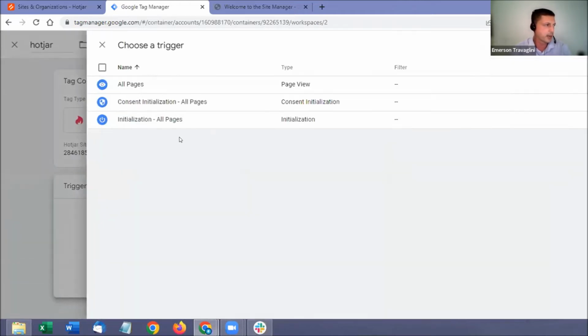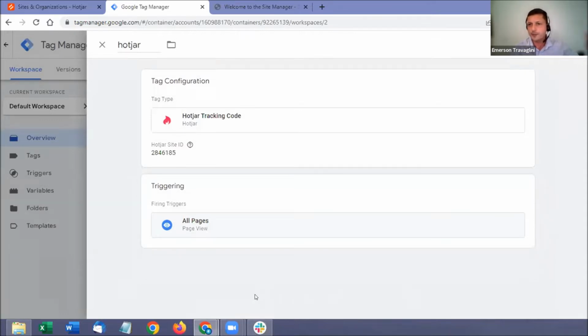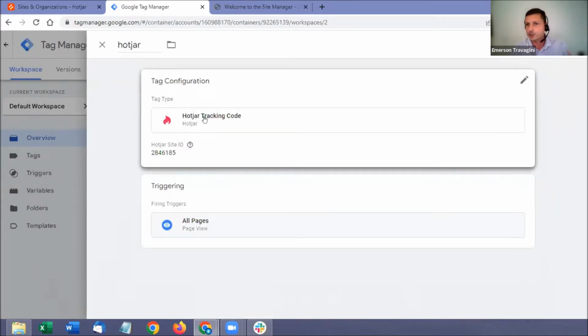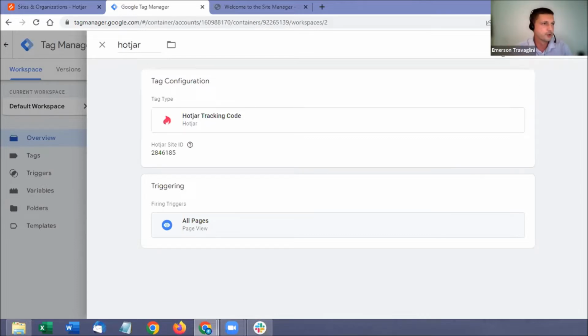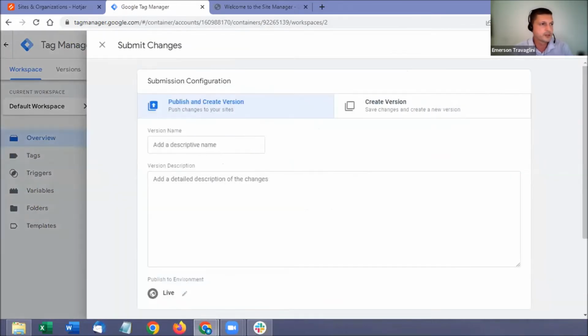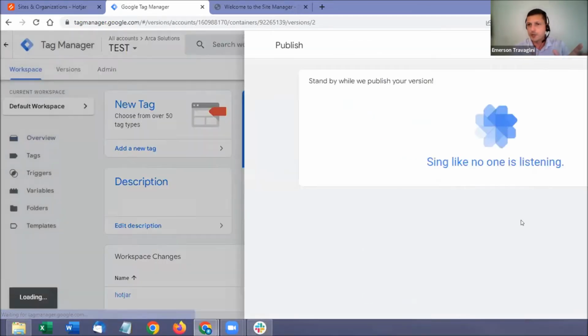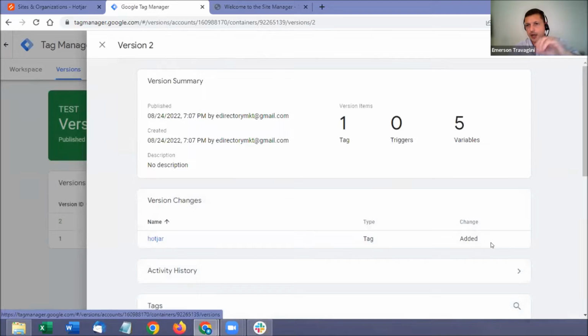For the trigger, I'm going to use all pages. So it's a page view type of trigger. Every time a page is displayed in my website, the Hotjar code will be activated, which means that every single page view will be recorded into my Hotjar account. So you save the tag, then you can just submit and publish the changes on your container. It's pretty simple. After a few minutes, Hotjar will start recording the activities on your websites.